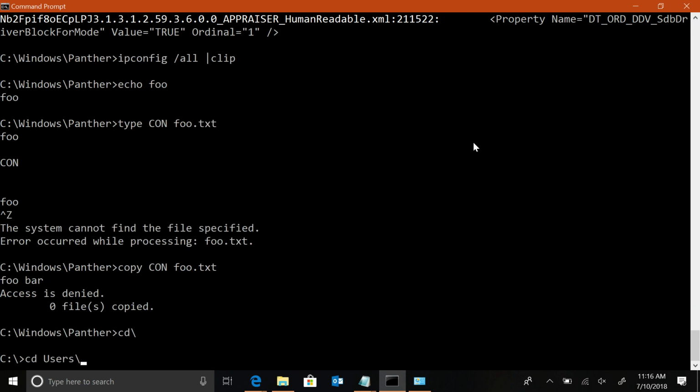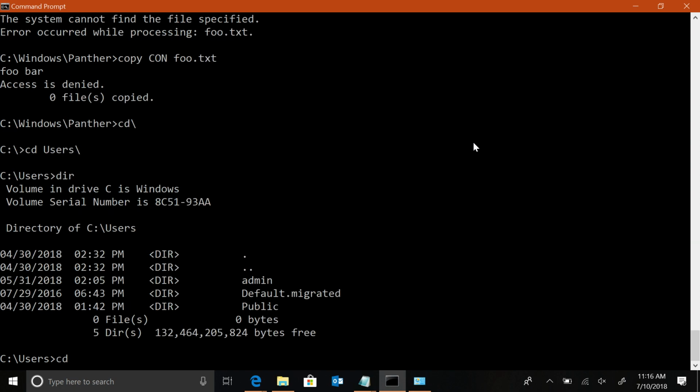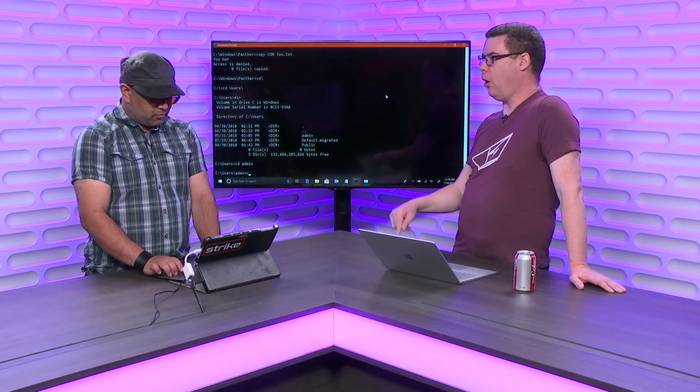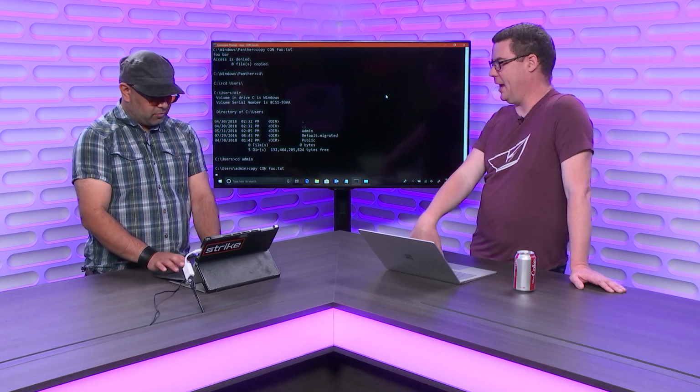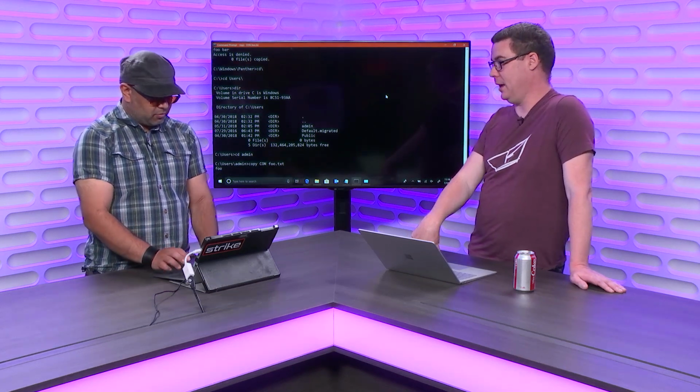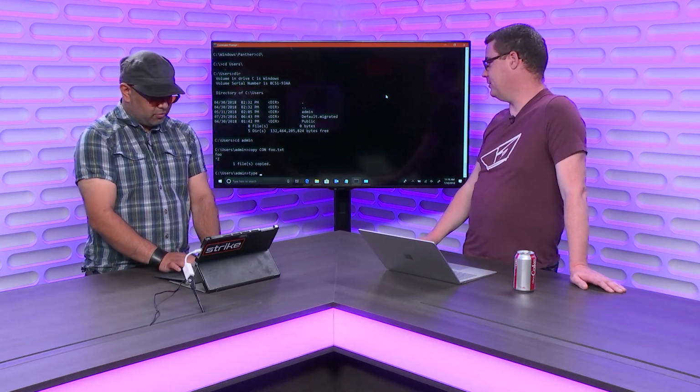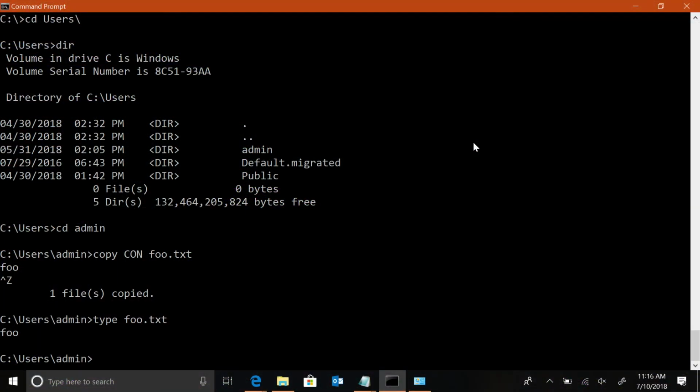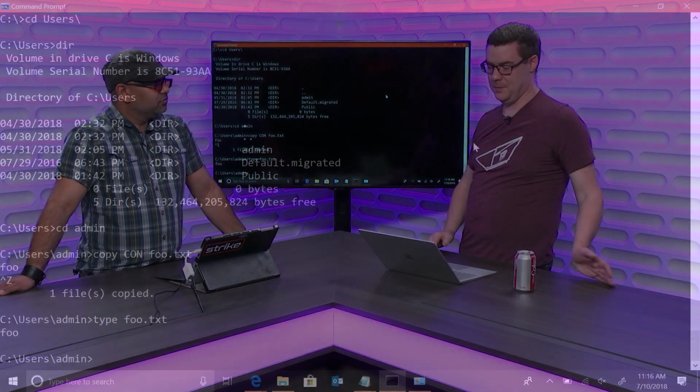I tend to use CopyCon a lot to make temporary batch files. You write this huge complex command, and you go, I do not want to lose that command. So you go CopyCon t.cmd and use DOSKEY, press up and down and so on, and get your command there. Control Z, and it's done.